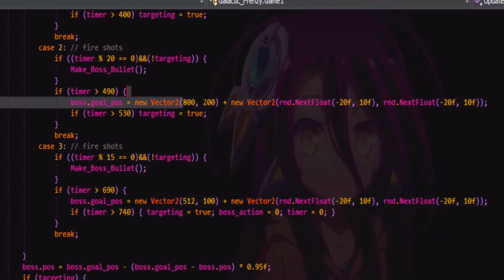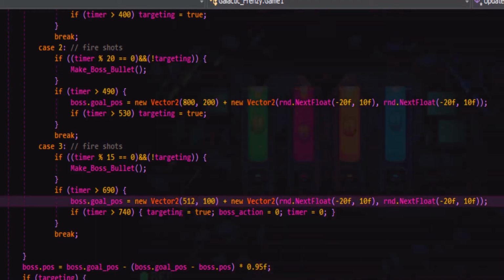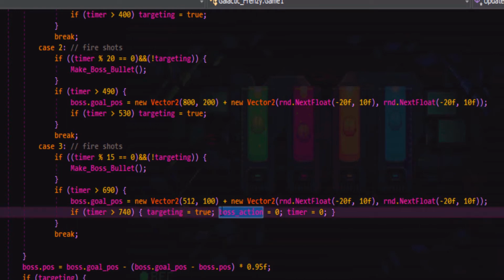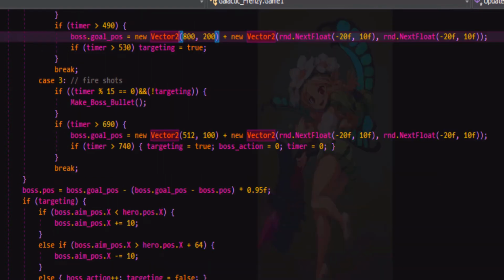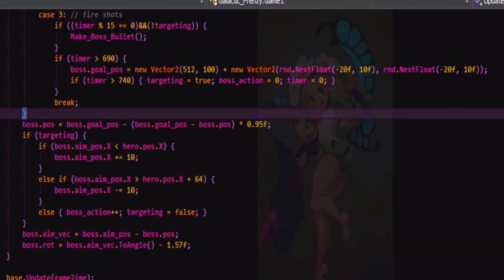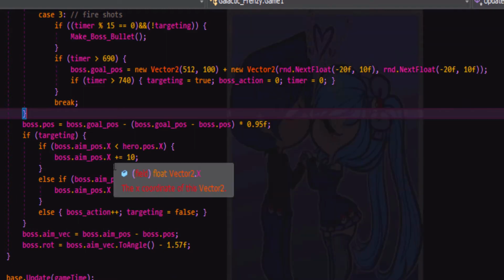This one here, you can see I went to the right side of the screen. Here we're going back to the middle, more or less. A little bit to the right because we're not accounting for the width of the boss. When the timer gets up to 740, we're going to set targeting to be true, but we're going to reset the boss action to 0 and the timer back to 0 so that he can restart all this activity all over again. What we don't have though right now is accurate updates of the hitbox of the character or the boss.